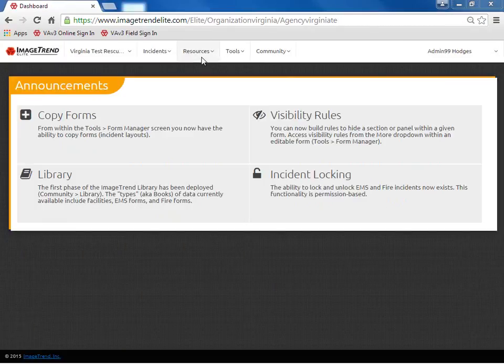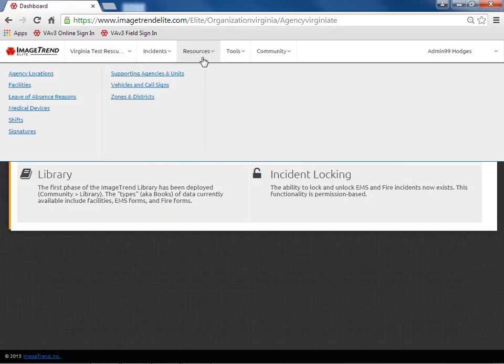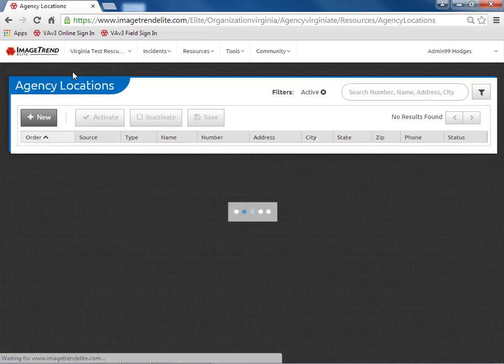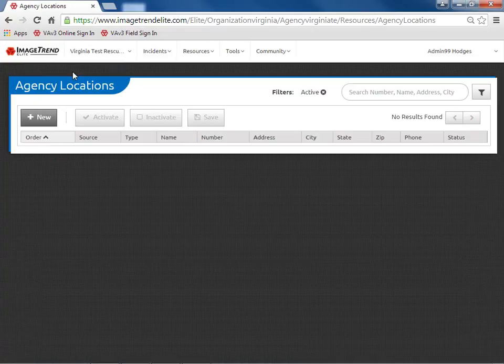Under Resources, there are several options available to VAv3 administrators. Let's go through these one at a time. First, we have the Agency Locations option. This section covers a couple of different functions. First, this is where you will need to set up the address information for your agency.